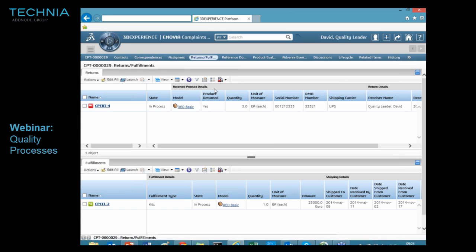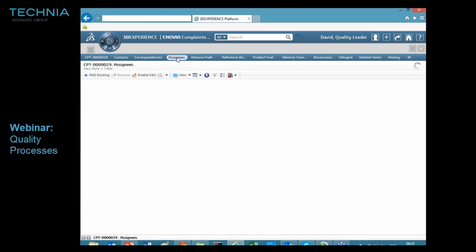So here I track the received product details and also the fulfillment, and what was sent to the customer and what was received at our end. In order to see how this is followed in the organization, as pointed out, we had a few different assignees who would potentially work on this, and one of them was Helen.